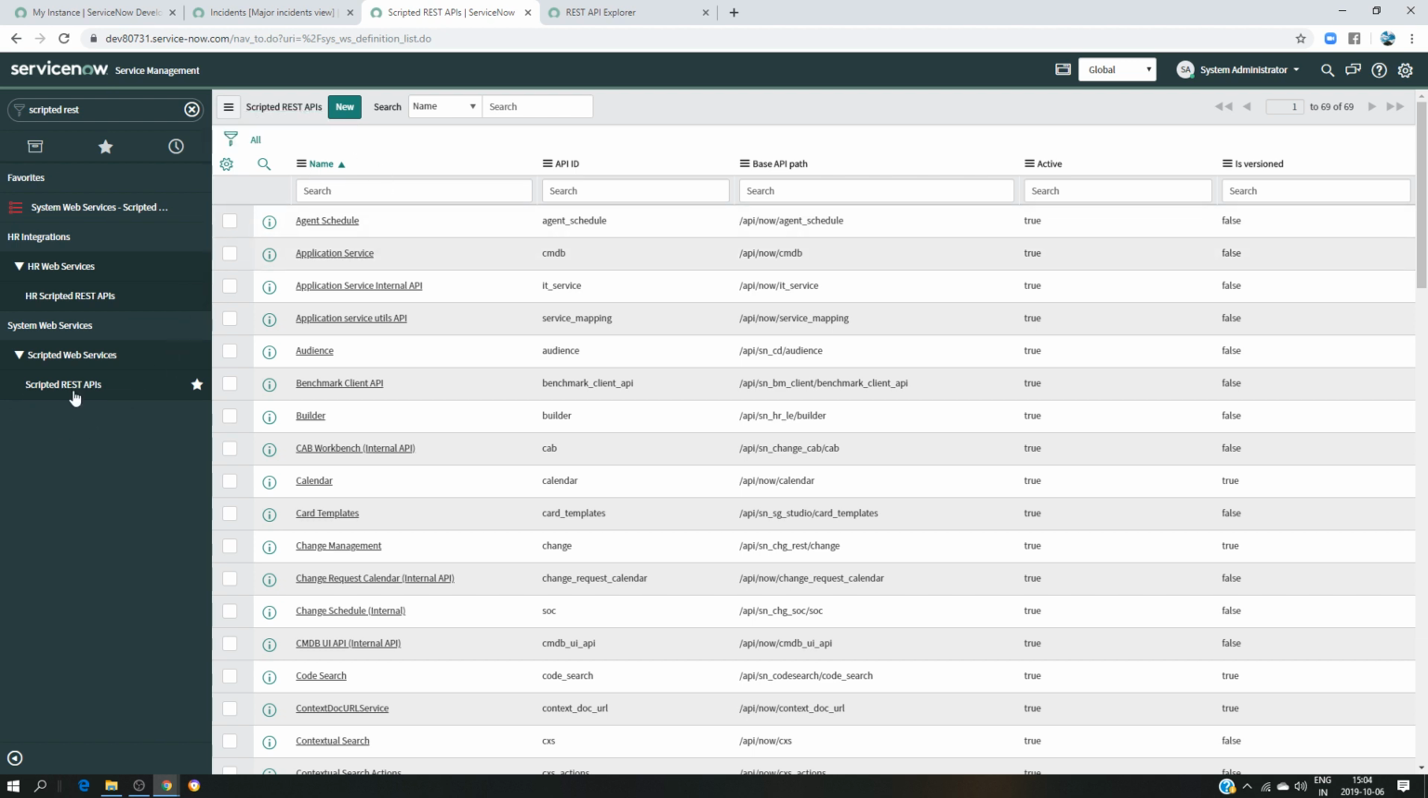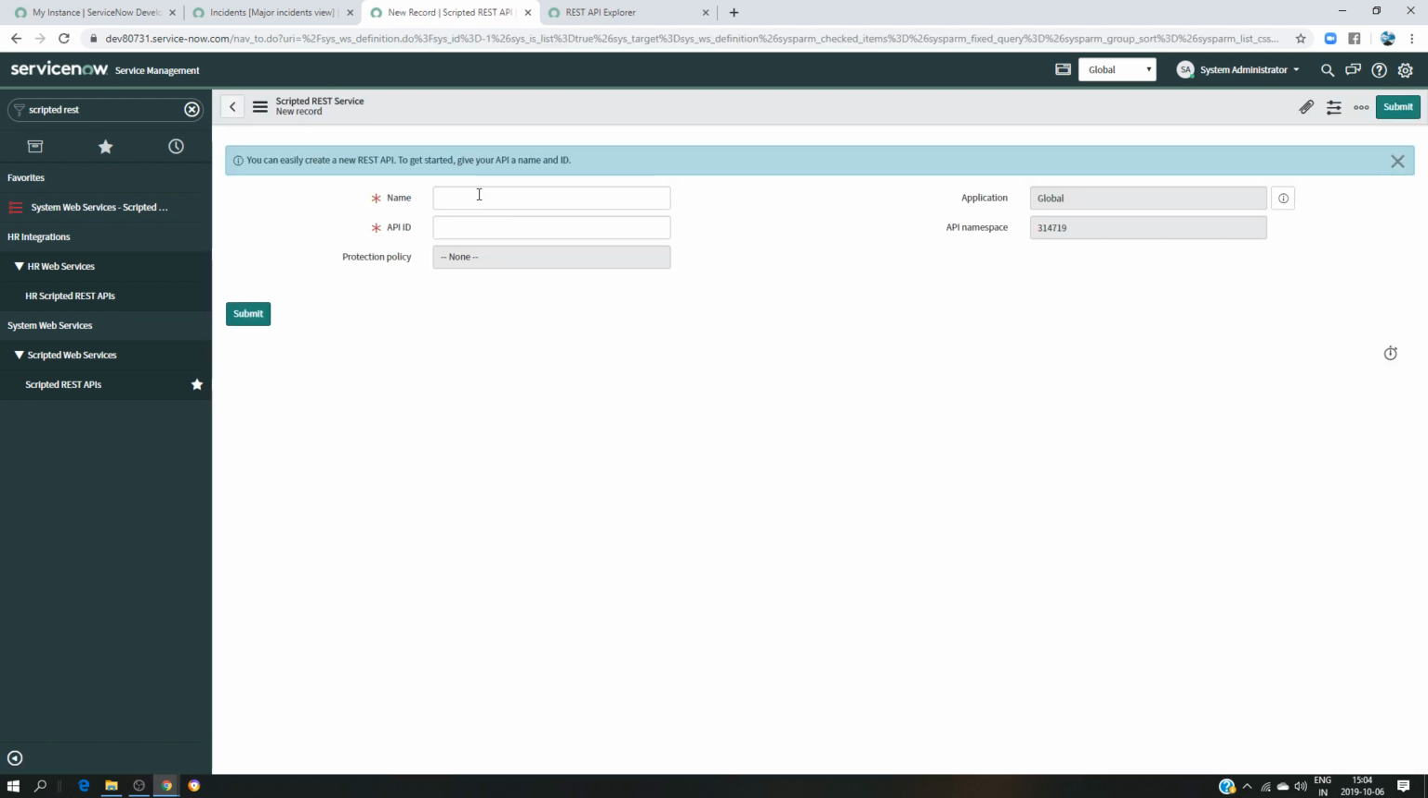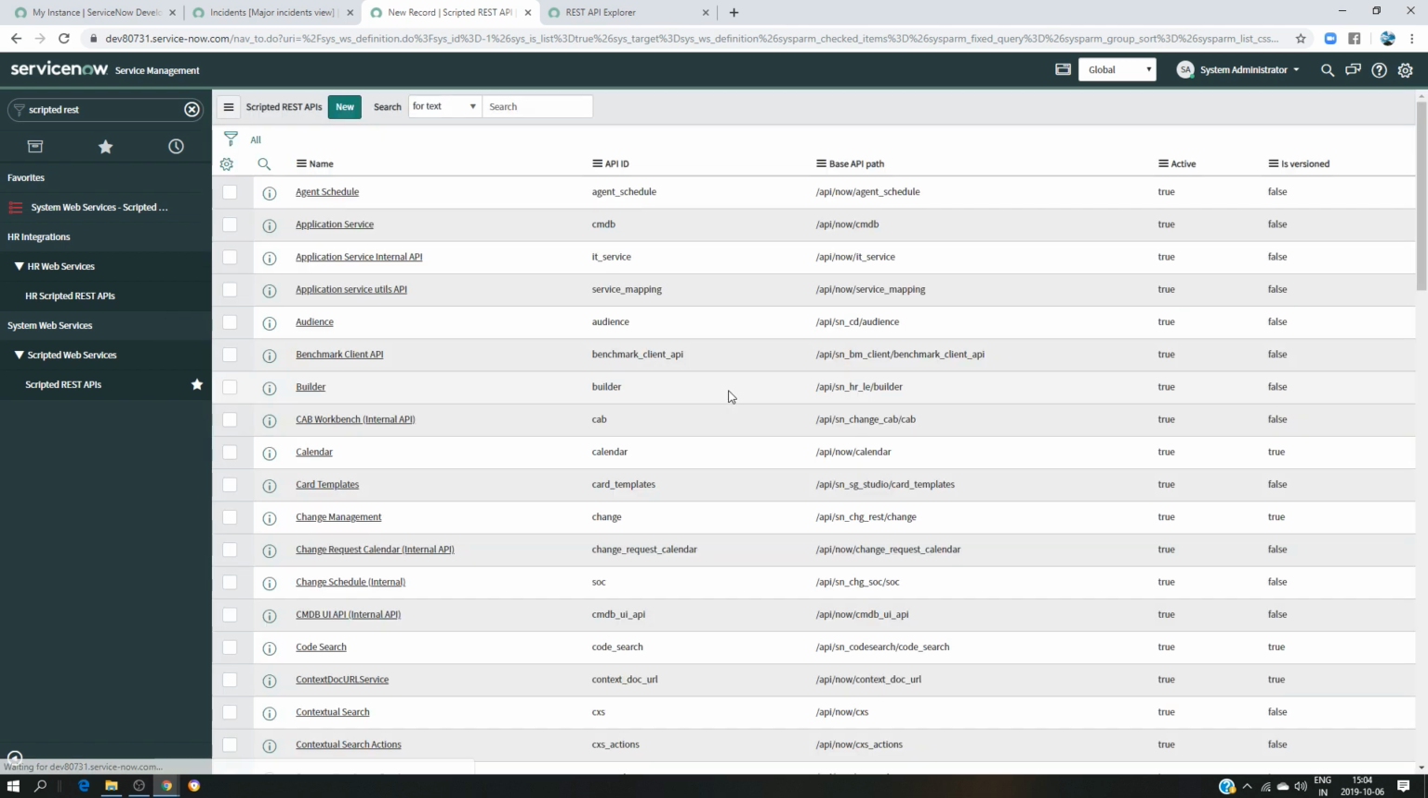If you want to create it, you have to type scripted REST in the search bar here, and you will get to System Web Services, and you have Scripted REST API. You click on that, and you will have this page. I'm going to create a new one. I'm going to call it search record. It will automatically give me an API ID, which is this one. I'm going to submit. That's all you need to do.